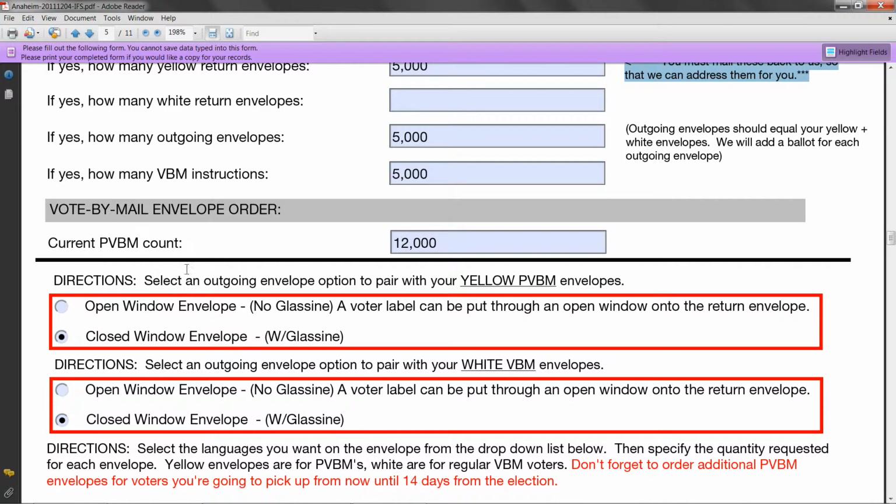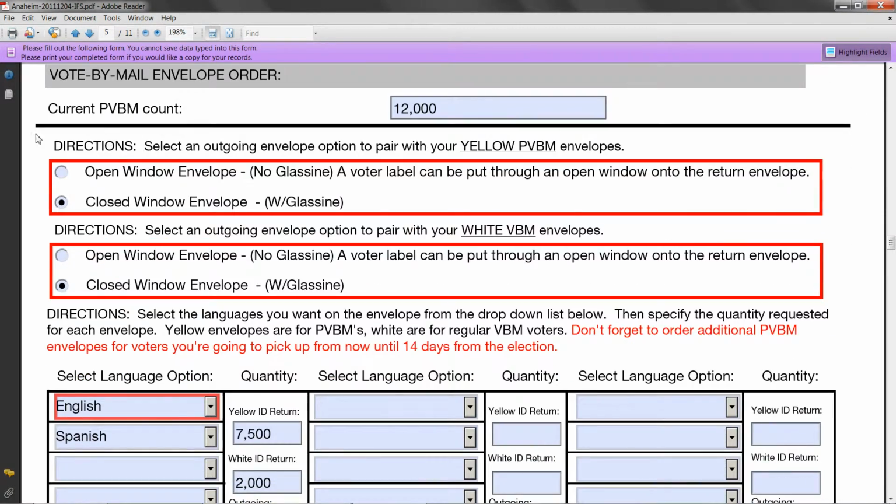On the next section, we're going to automatically fill in your current PVBM count. In this example, it's 12,000. And we need to know here for your envelope order whether you want the outgoing windows to be open or closed. Closed means that it has a glassine in it. Open means it doesn't. The popular option is to go closed for the yellow and to go open for the white. That way you can pre-stuff all of your white and then simply put a voter label through it on the return envelope.